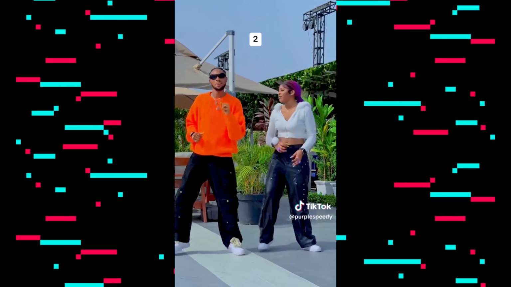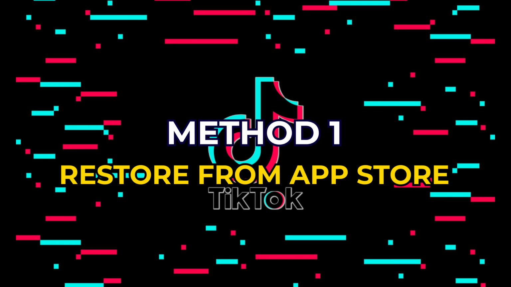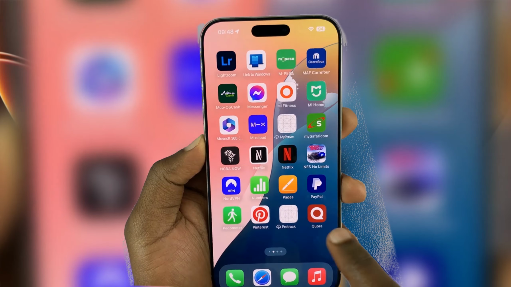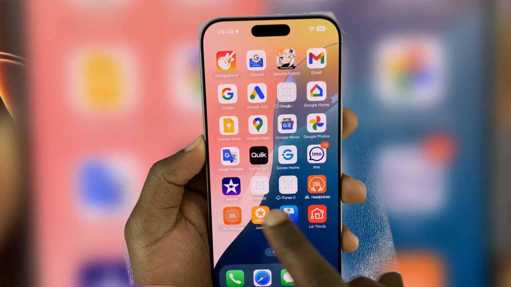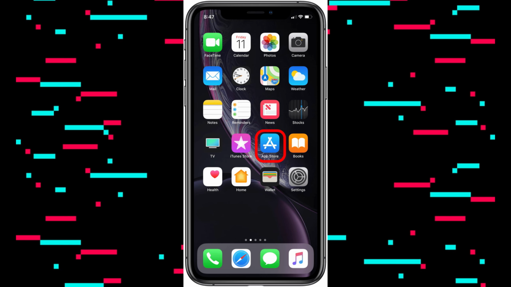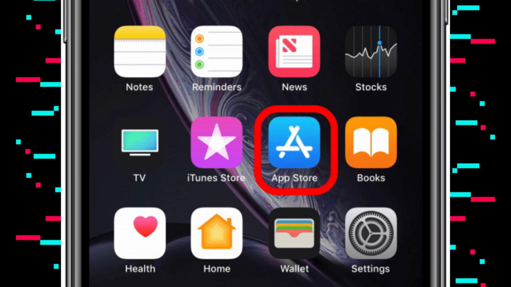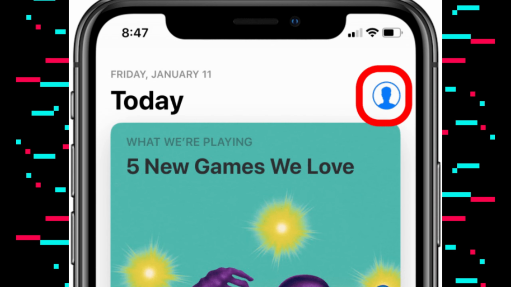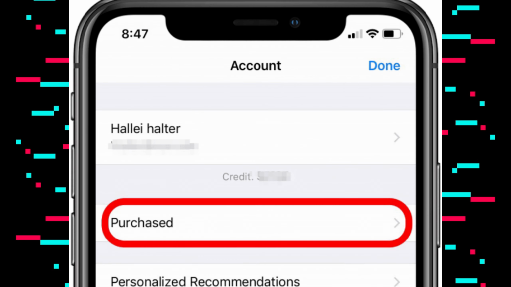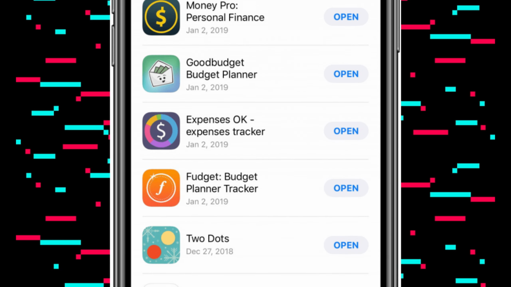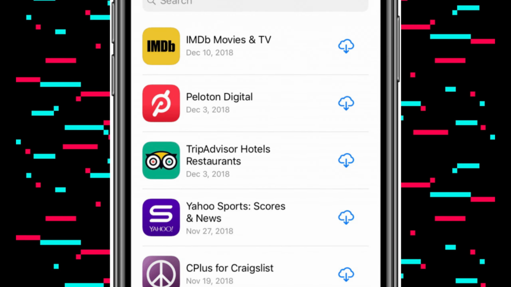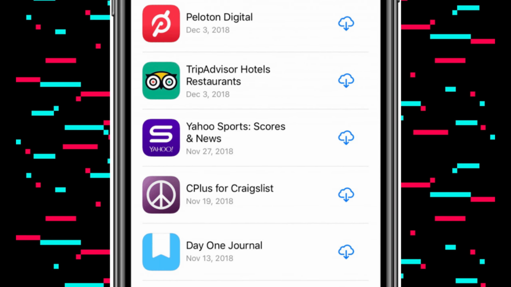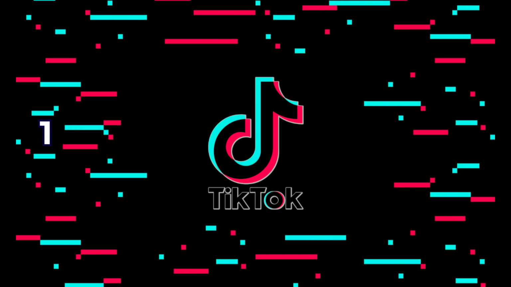Now, let's get started. The first method is restoring the TikTok app from the Apple App Store if you are an iPhone user. To start, head over to the App Store. Tap on your profile icon in the top right corner, then select Purchased. Use the search bar to look for TikTok, and if it appears, simply tap Download to reinstall it. If TikTok doesn't show up, move on to the next method.